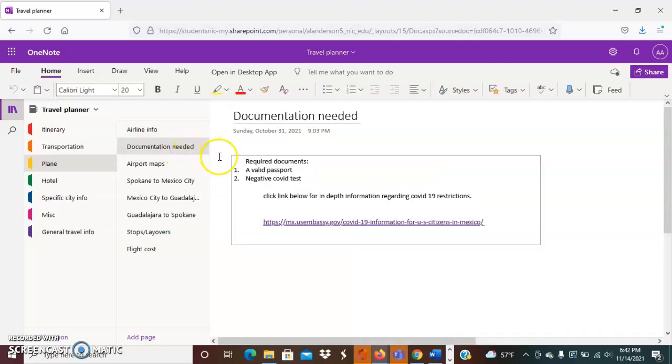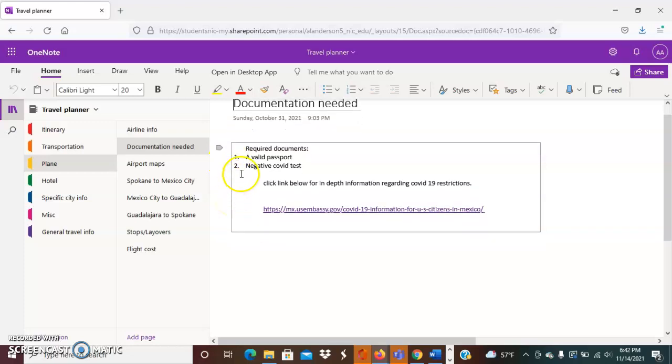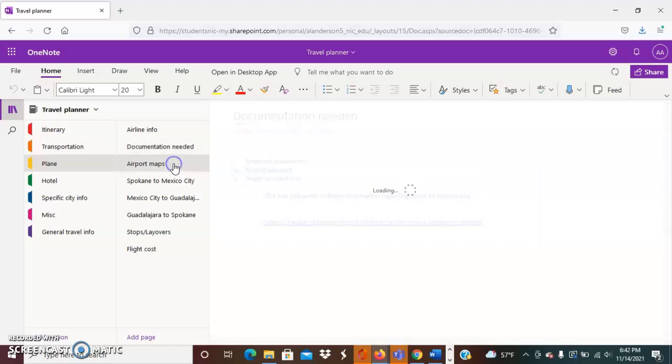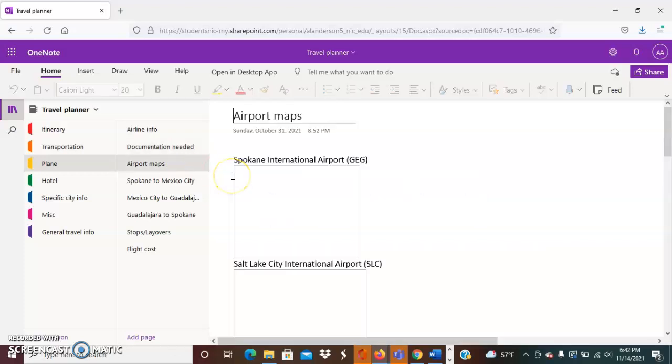This tab shows the documentation required to board the plane, a valid passport, as well as some external links to information regarding COVID testing and COVID-19 restrictions that she might run into at the airport, so that she can be prepared.